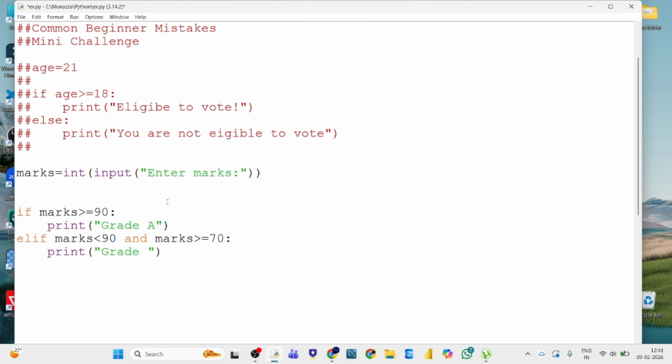Okay, so we are deciding what grade the student gets based on the marks the student has scored. Now, the other condition we have is marks are less than 70 and also the marks are more than or equal to 50. So in this case, the student gets grade C.